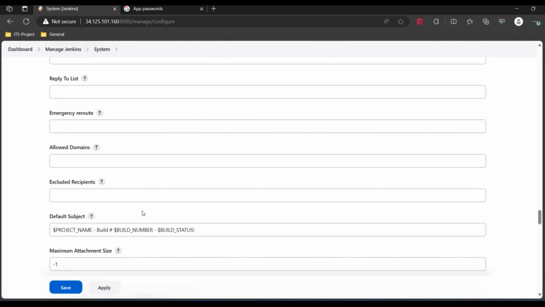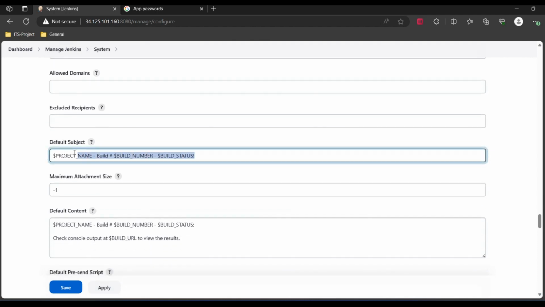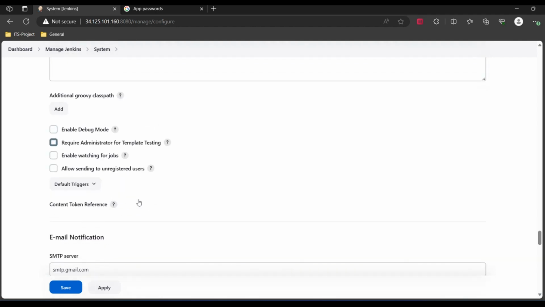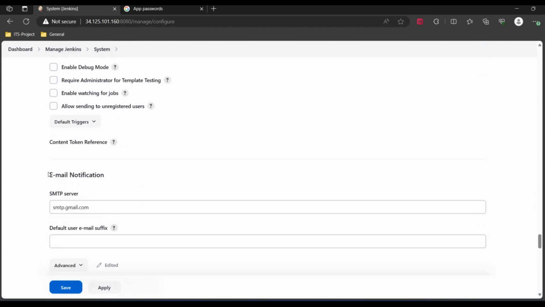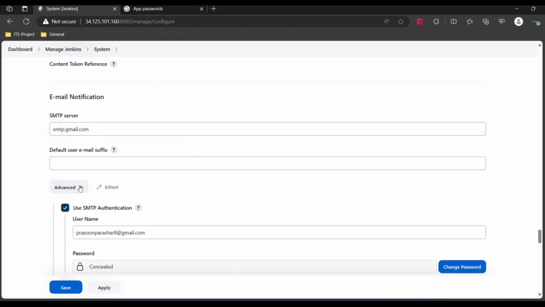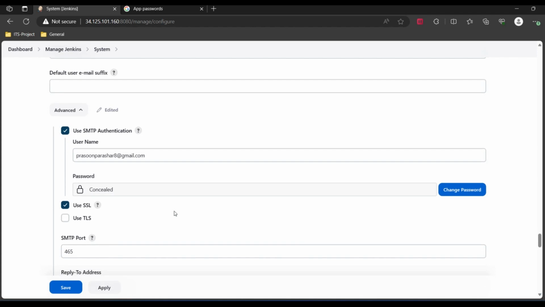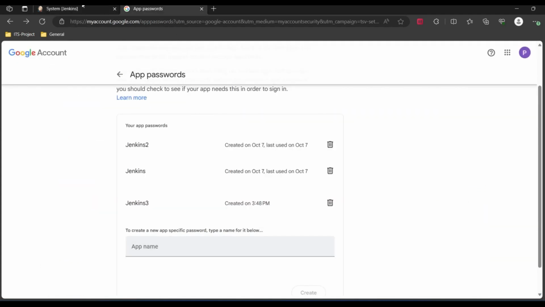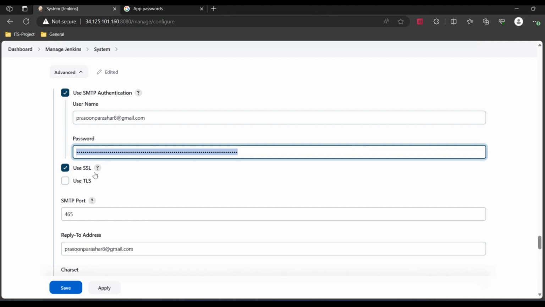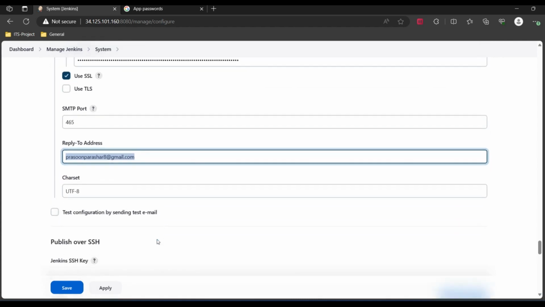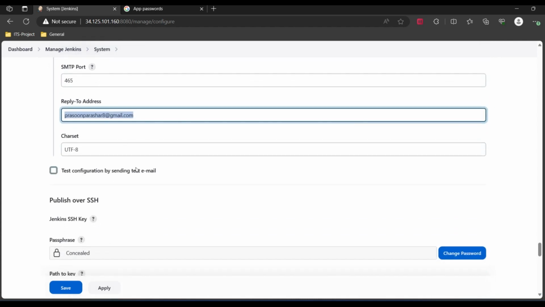Now this is the subject with which you will receive email. Scroll down. Now you will get email notification. Put same things here also. Put your email ID as username and again put those 16 letters as password. SMTP port as 465. Now save it.